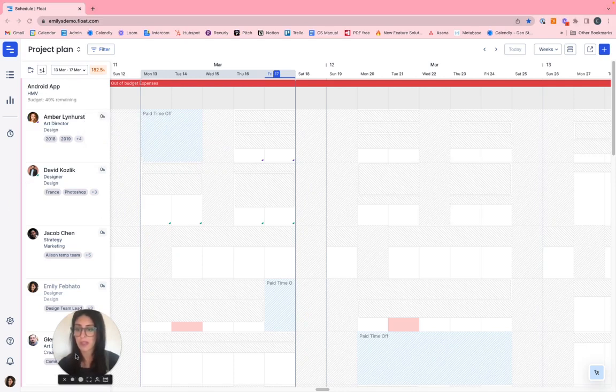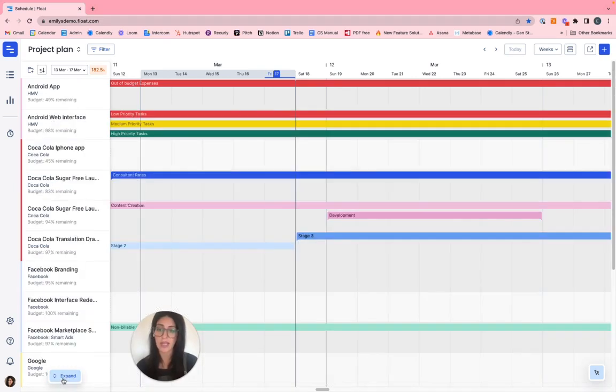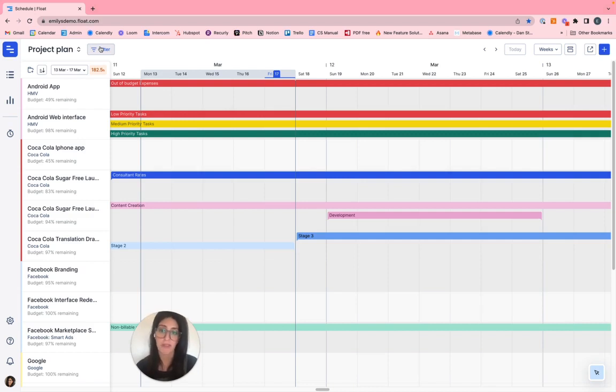Now you may notice some lines here on my project plan. What these are reflective of are phases. Project phases are optional, but they help you plan and track your projects more efficiently by breaking them down into smaller, more manageable parts. You can search by project phase by using your filter, track project budgets by phase, and even move all of a project's phase tasks at the same time if a deadline shifts.